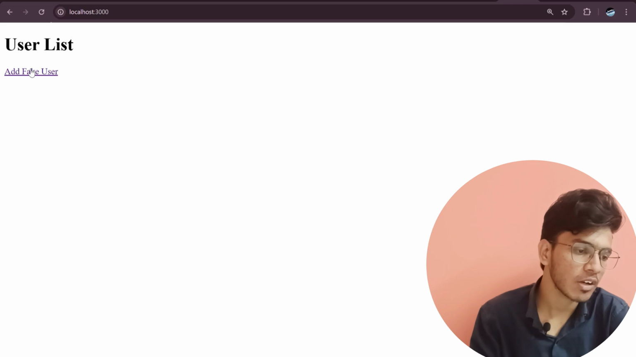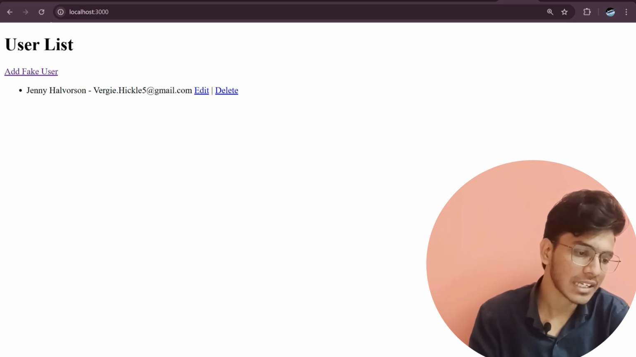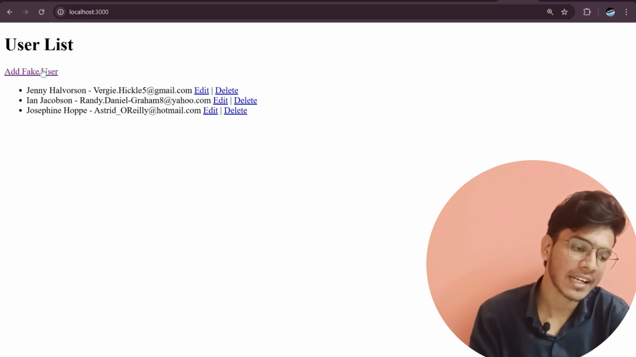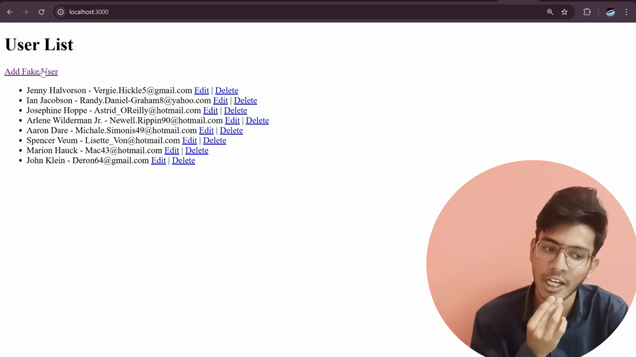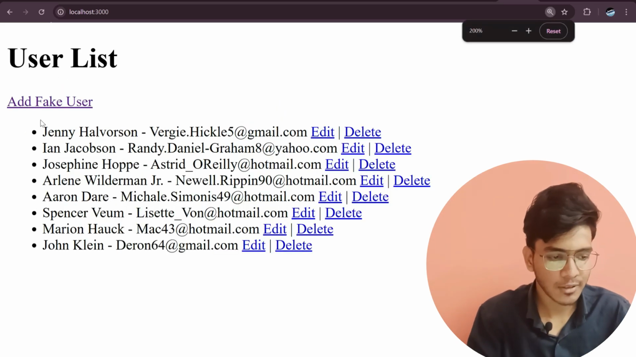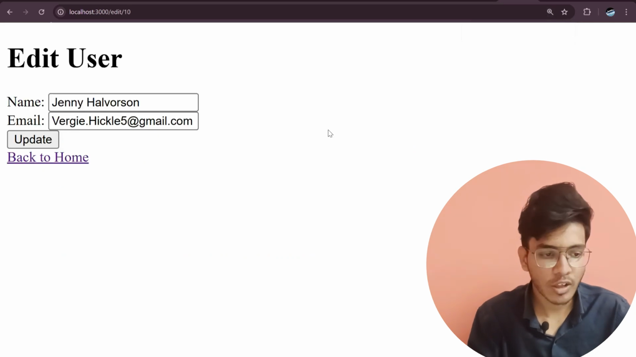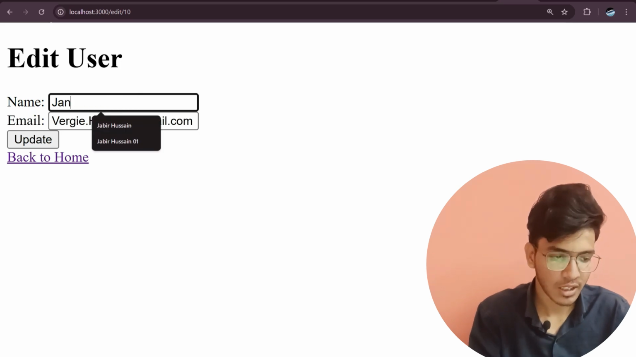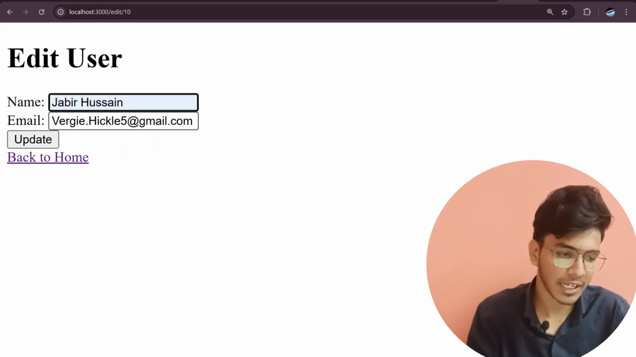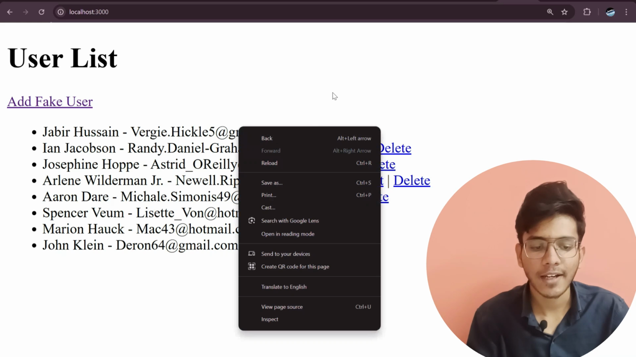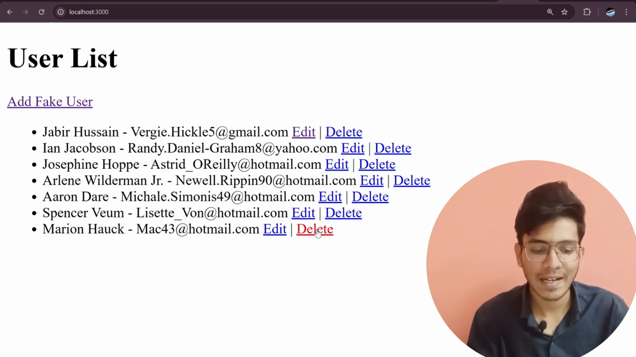Now if I want to add one, I will click add fake user. You can see I'm getting the user's name, his email ID, and I can also edit or delete the user. If I want to add again, I will click add again. Like this I can create n number of users at a time. Now for example, if I want to edit the data of this particular user, I will click on edit. Then you can see my ID is this. Now in the place of Jenny, I will write Jabir Hussain, and I will click on update. Now you can see the name is Jabir Hussain and the email ID is something. And if I want to delete a particular data, I can delete it as well.